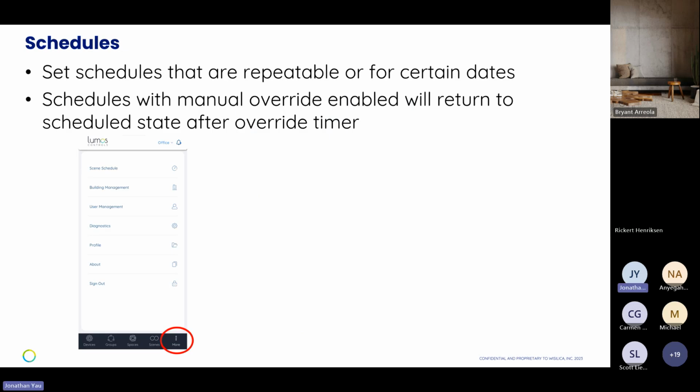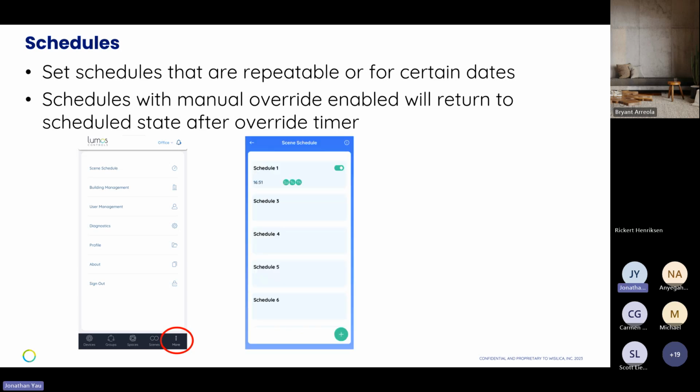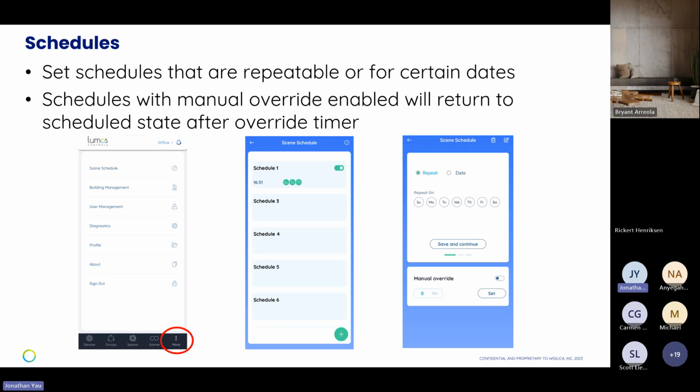You're also able to set some schedules. The schedules are located in the More tab at the bottom right. And when you're setting a schedule, you can set them to repeat for certain days in a week or just at a certain date. And you're going to be invoking a scene through this schedule. So you need to set the scene first, and then you can set the schedule to invoke that scene.